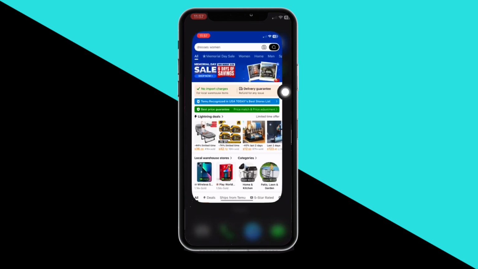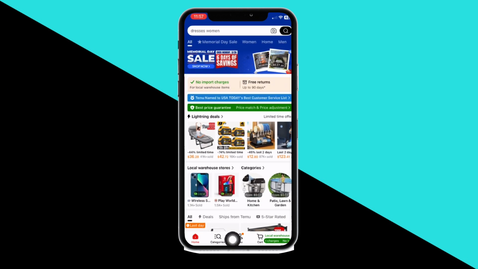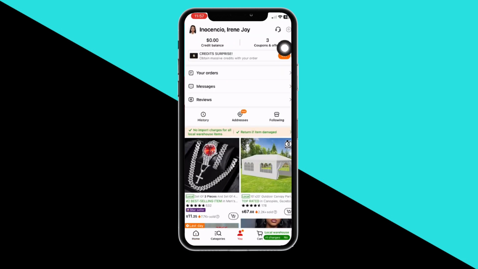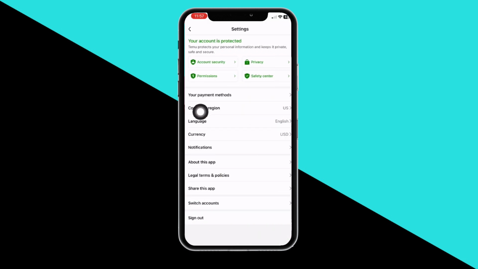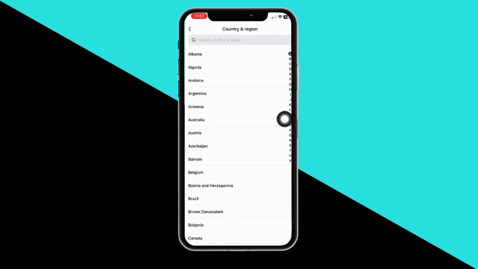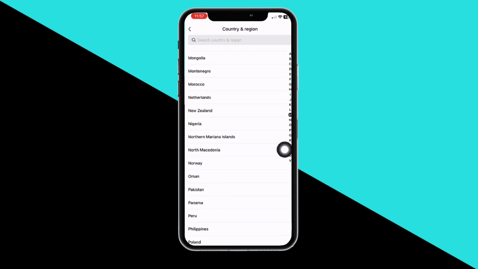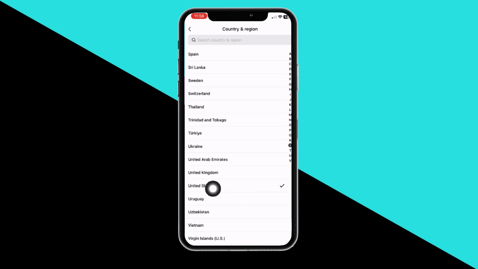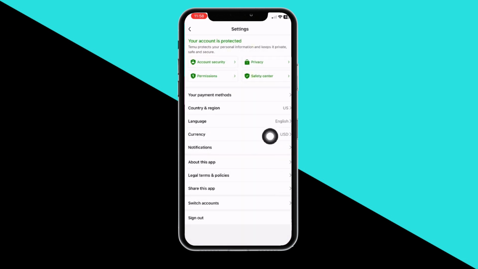So open your Temu app and then tap on the You tab at the bottom of the screen. Once you've done that, tap the setting icon on the upper right corner. Then select country and region. Make sure your country is set to United States. And if not, just scroll down until you find the United States. And after that, your currency should show as USD.